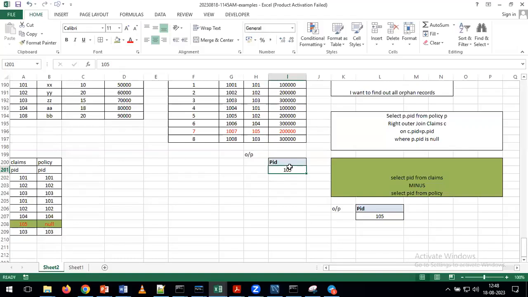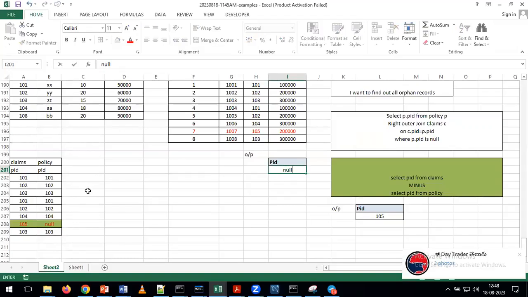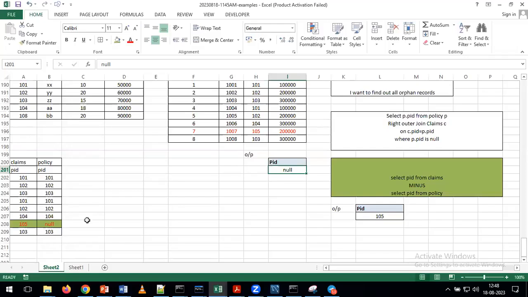Null will come. I just wrote the complete data also. From the p.pid, what value is it populating? Null. You are going to get output as null, but do you want null, or do you want 105? I want the value 105. This 105 is coming from which table? The claims table. So do you need to give c.pid or p.pid? c.pid. With that only you can get output as 105.